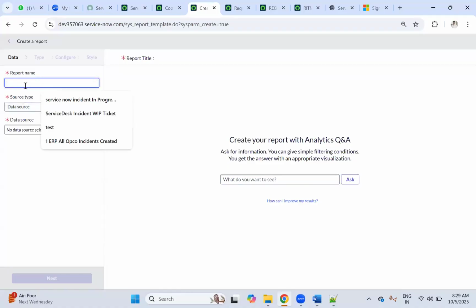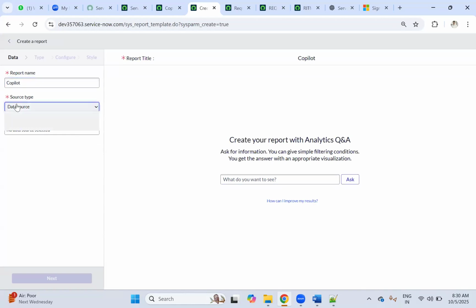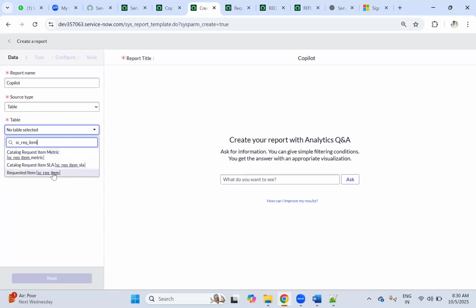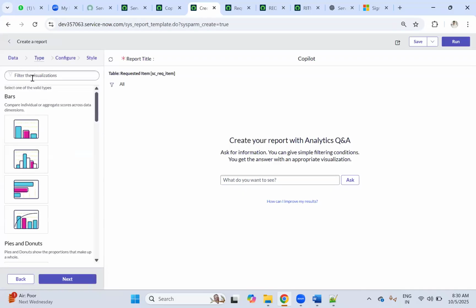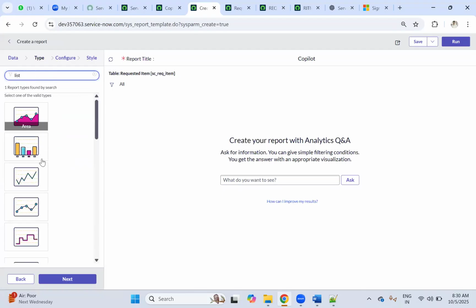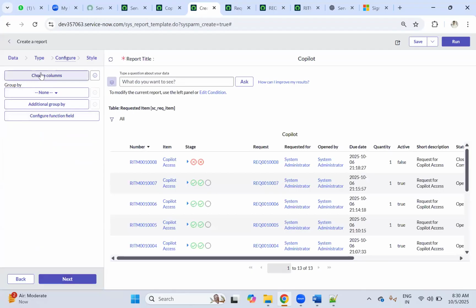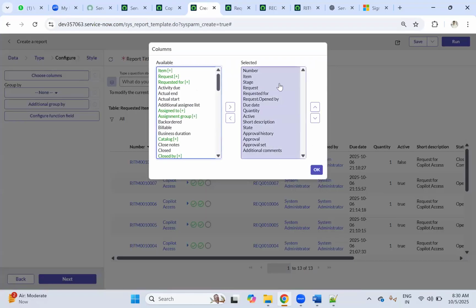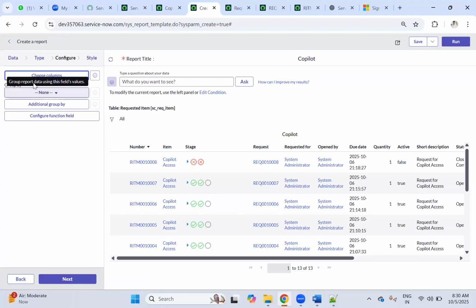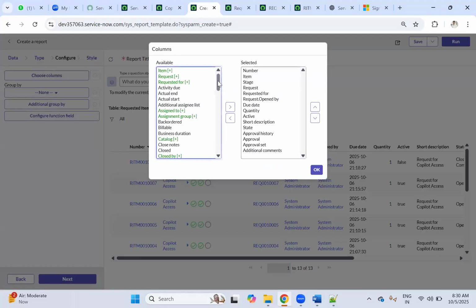So here is the report name. We can create a Copilot report, and the data source table is SC underscore REQ underscore item. So which we are getting, type is list, correct? Starting. Then I'm going here, choose columns. As of now, these columns are there. Okay. And if you want to add one more column, you can go ahead and go here, take it this way.